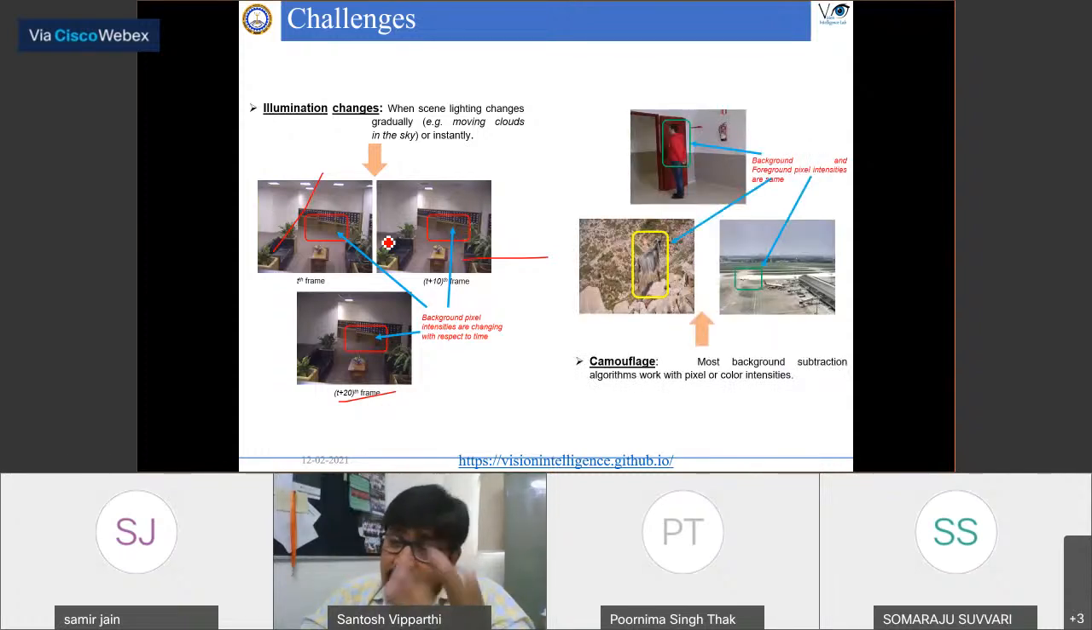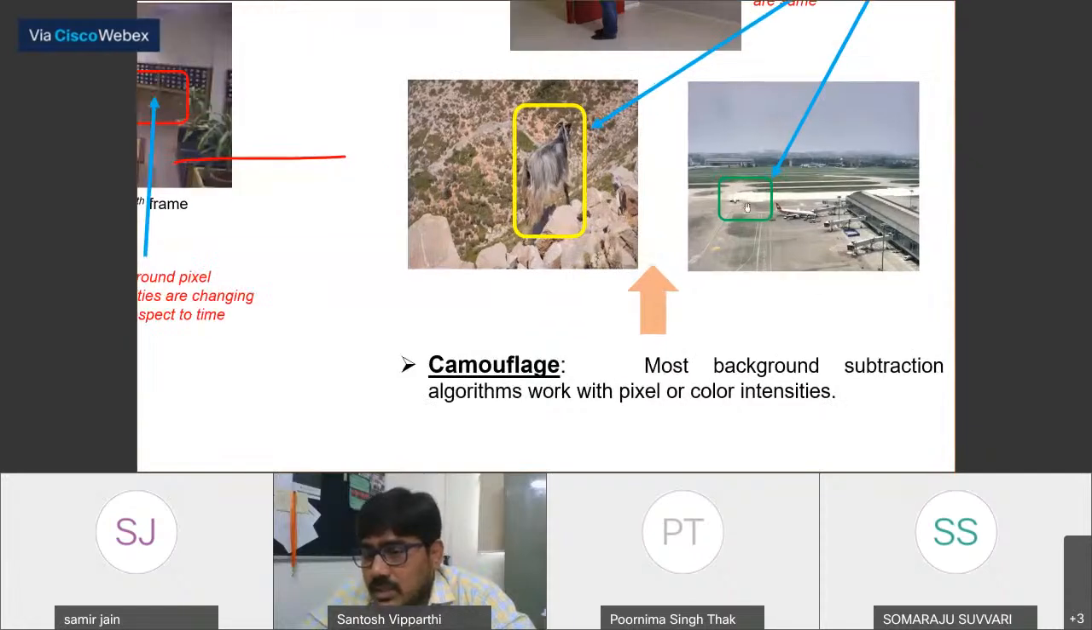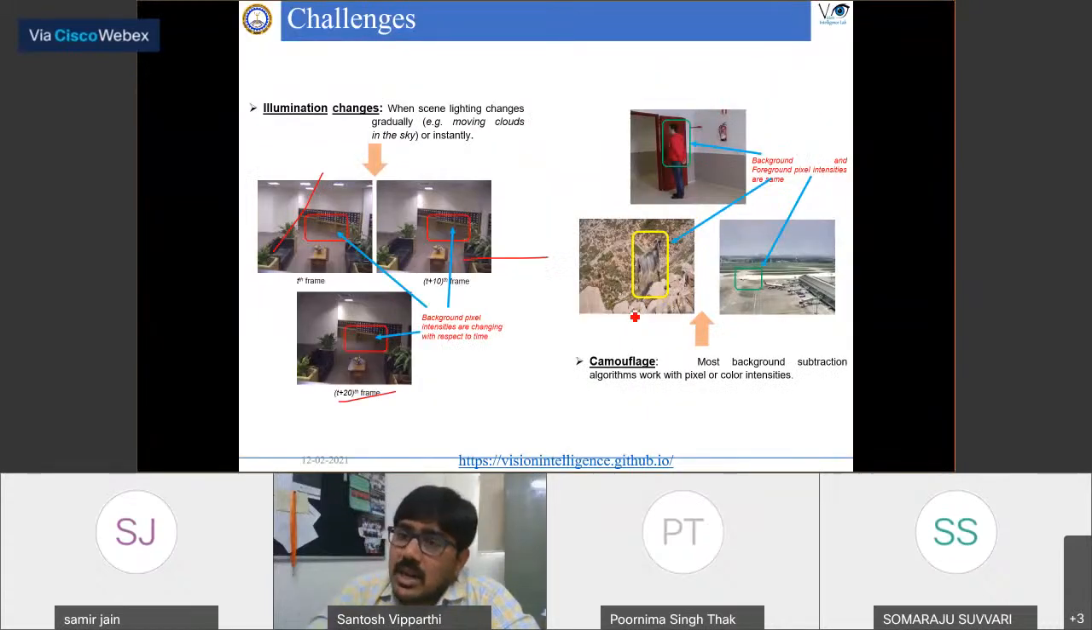This is another interesting and difficult problem called camouflage. Your foreground and background look similar. Both have the same color. Then how can you identify that there is an object? You can see here a person standing in front of a door, and here a flight in the airport. The background and the object are in the green color. Sometimes the background dominates the object color. It is very difficult for the algorithm to identify whether the object is there or not. If the object detection itself is difficult, then how can we identify that there is a motion?